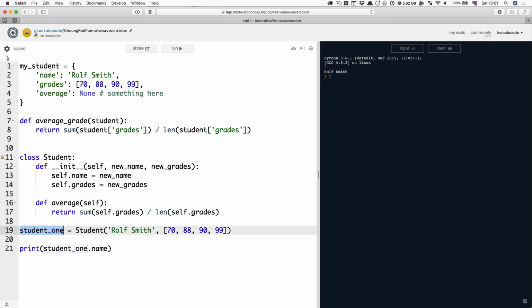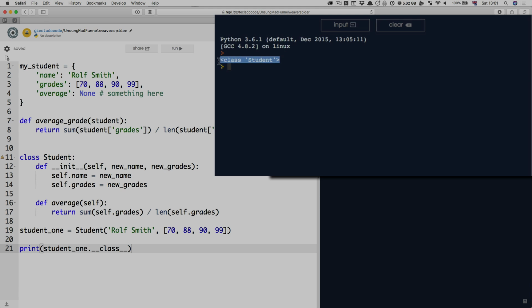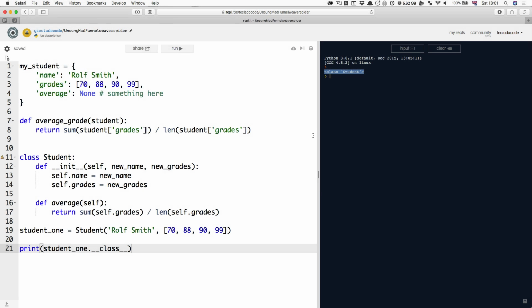However, student1 knows that it is a student with capital S. And the way we can do that is we can access some special property of it that is __class__. We can run that, and then you see that it is class student. That's the type. So student1 knows it is a student thing, and it has now a name and a grades defined in there.